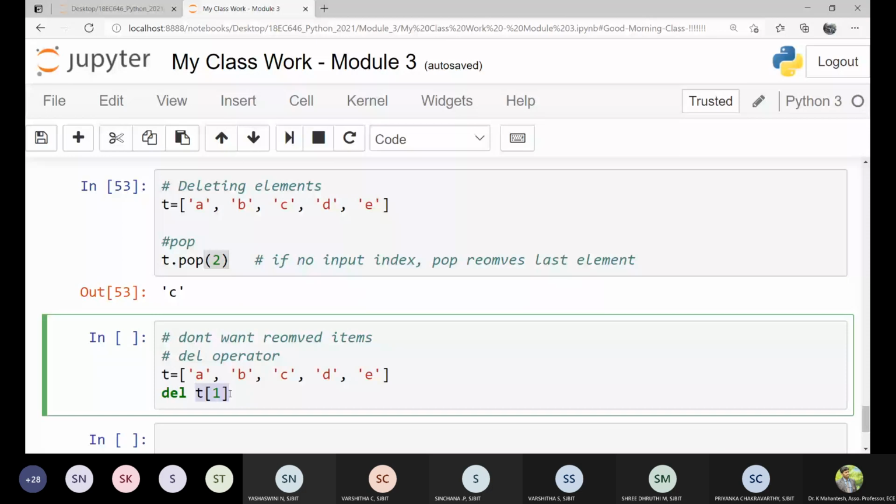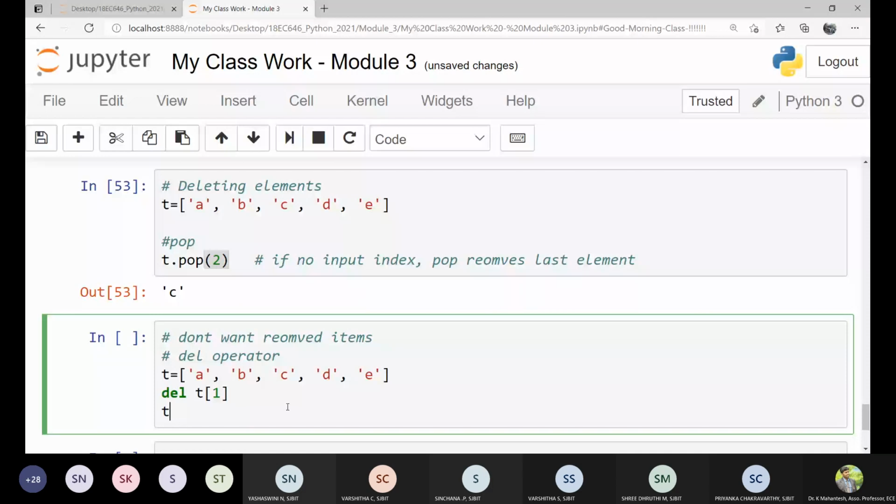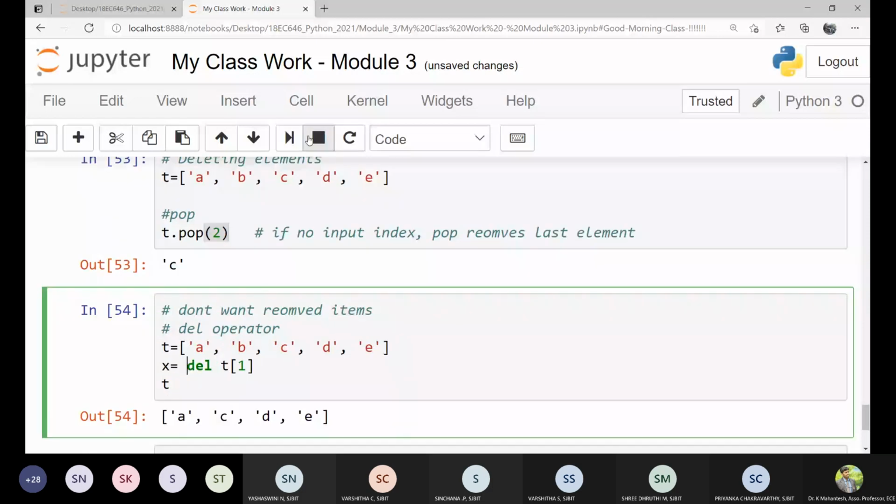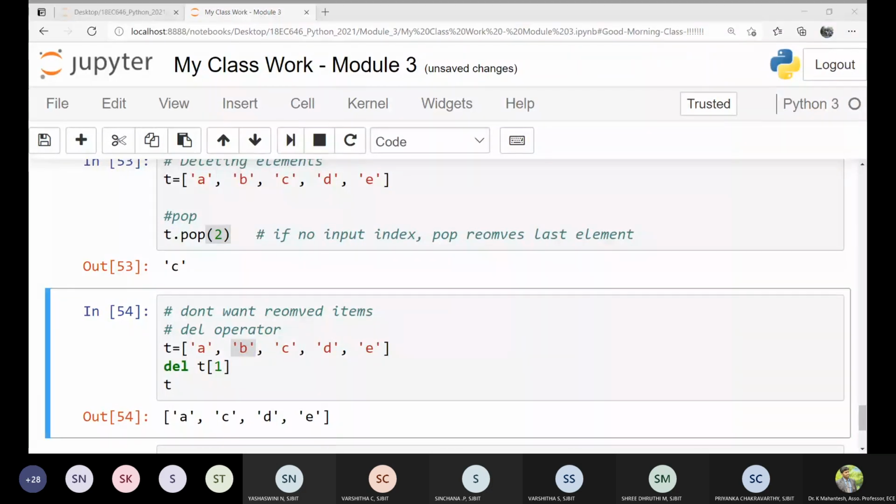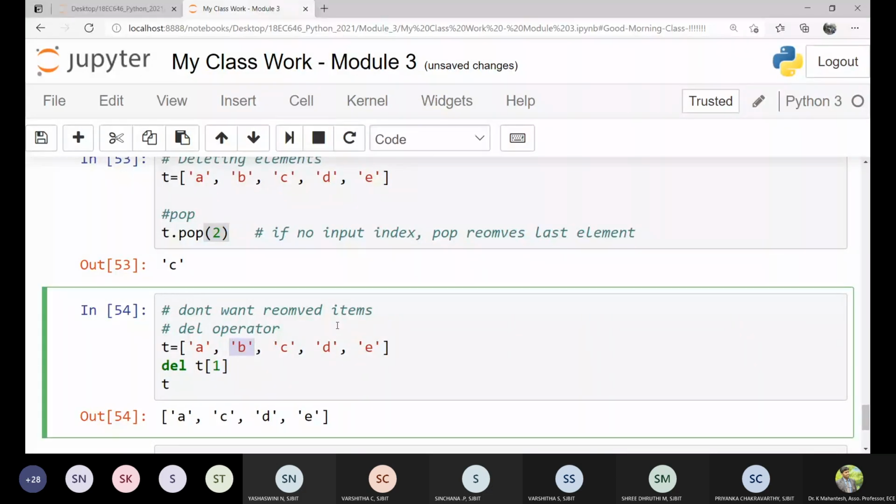But I cannot store this here. This would be an improper syntax. I cannot do this: x is equal to del of t of 1. This is an improper syntax. So now you could see this element is removed, and of course I cannot preserve this element which has been removed. I cannot preserve it here.